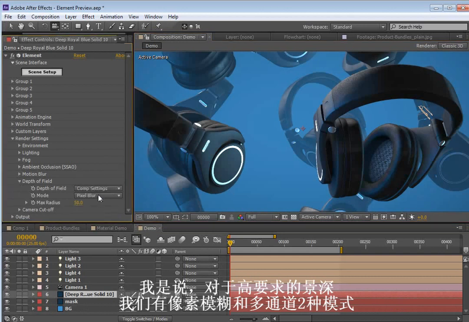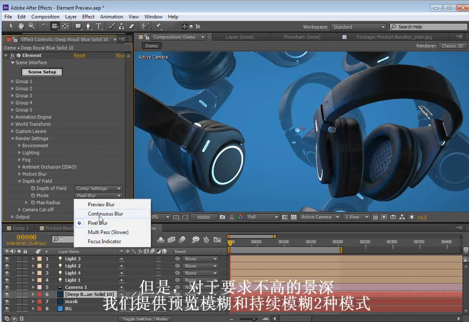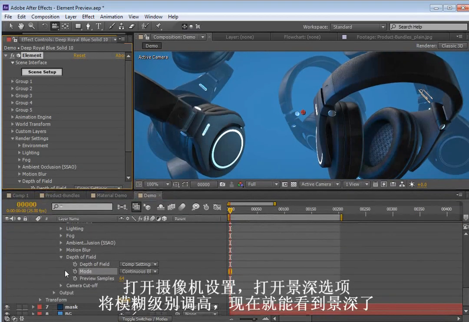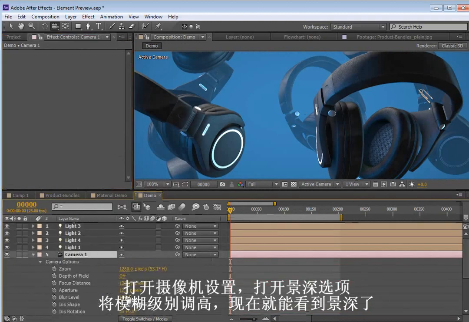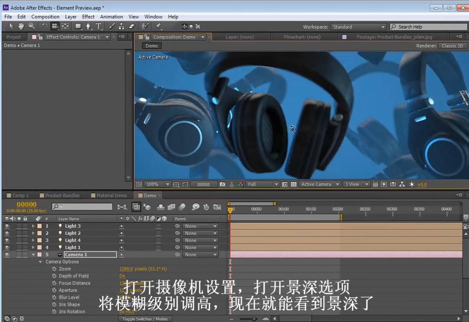To get some really good depth of field, we have the pixel blur and the multipass. But to just get some preview depth of field, we have the preview and the continuous blur. So we'll turn those on. Let's go to our camera and turn the depth of field on. Probably just need to crank this up a little bit. Right now we can see we're starting to have some depth of field.